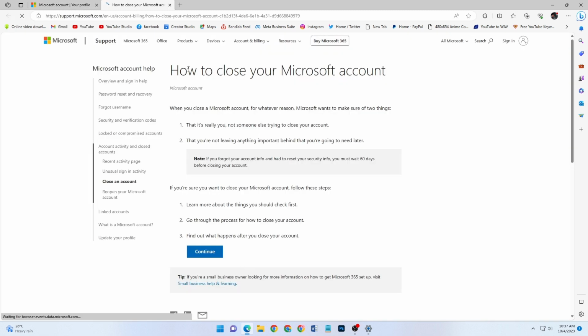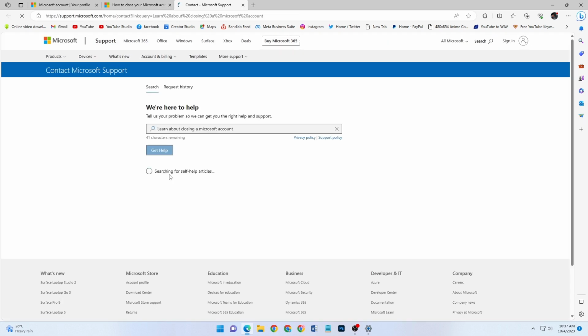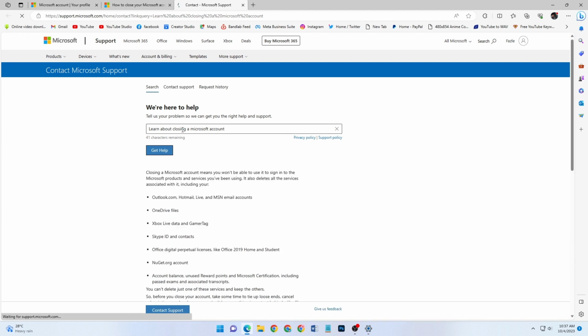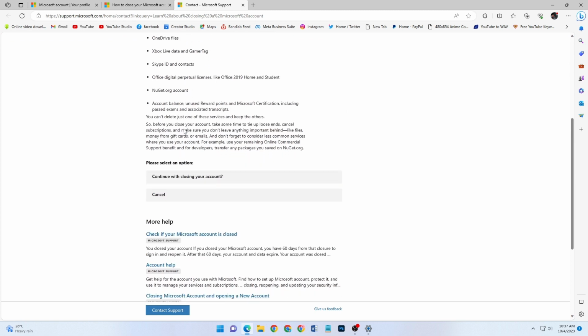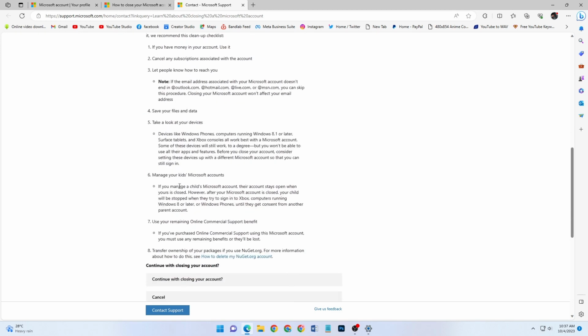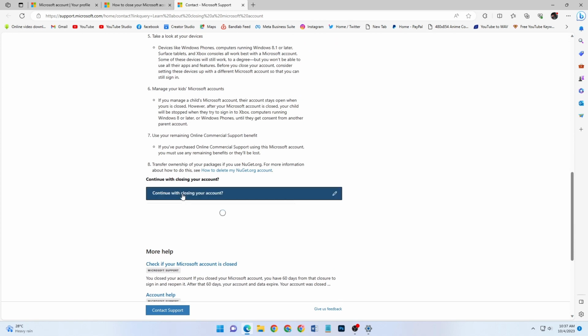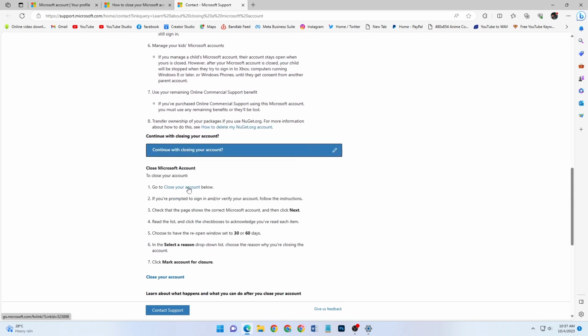Then you will see a page saying how to close your Microsoft account. Then, if you go down a little, you will see a button called Continue. Click on it. Then a new page will open again. Scroll down and click on this option. Scroll down again and click on this option. Then you will see Go to close your account below. Click on this blue colored option.